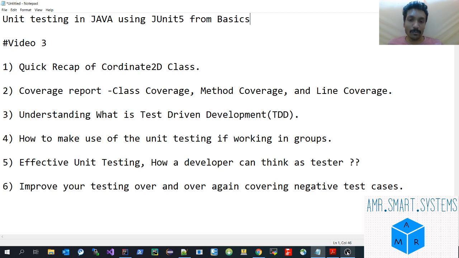Then, to improve the test cases, just think about the negative test cases and keep adding them to your code base. This makes your code efficient. Once you have thought of the negative test case, your actual code would have failed, and then you will try to improve your code, thus improving the stability and robustness of your code.